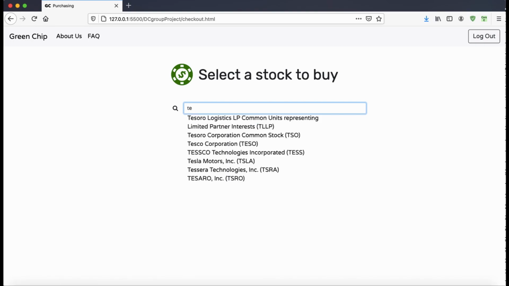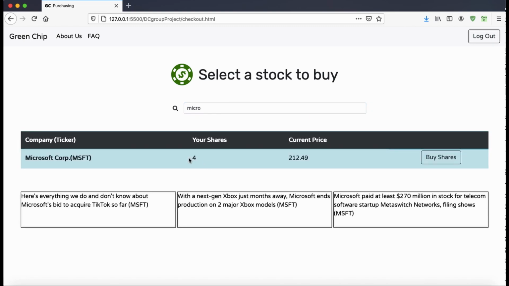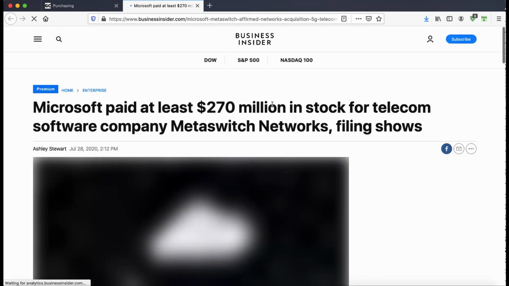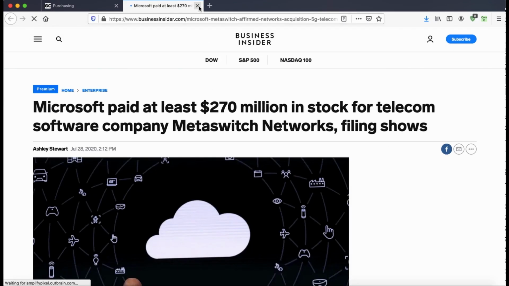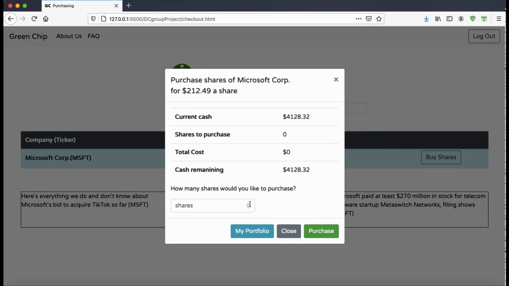Purchases are made with a search linked to another API call, providing the user a list of possible stocks to purchase. When clicked, a stock will display its information, including current price and the number of shares currently owned. Furthermore, yet another API call provides 3 news article links featuring recent news relating to that company. Purchases are evaluated mathematically, with error messages stopping the user from buying more than their current purchasing power.